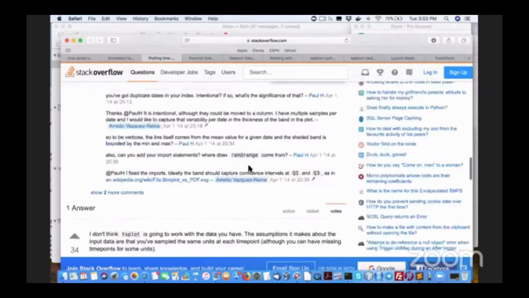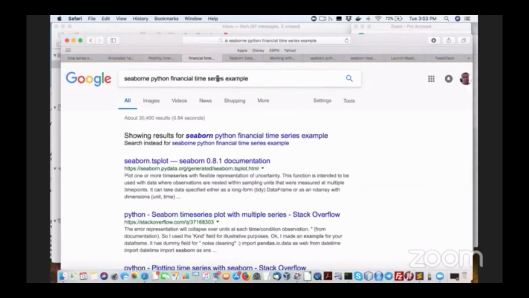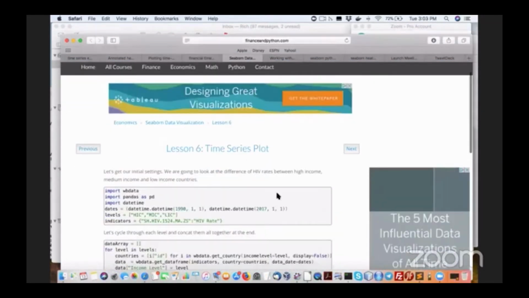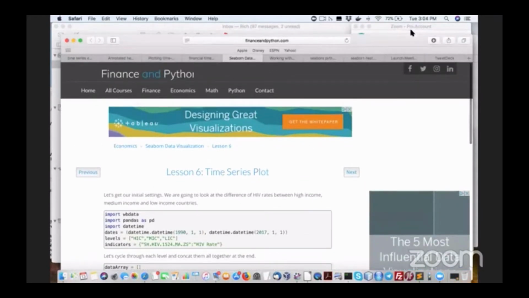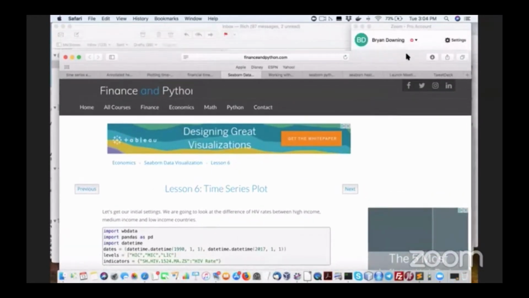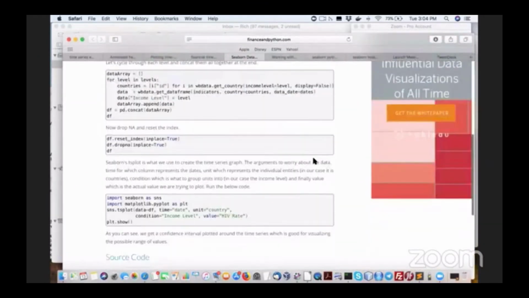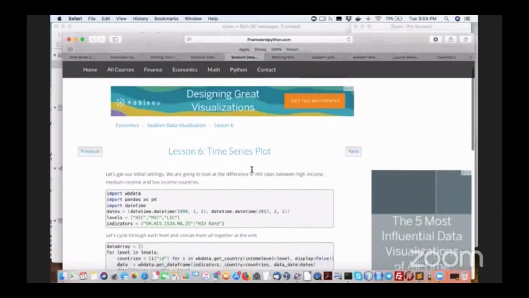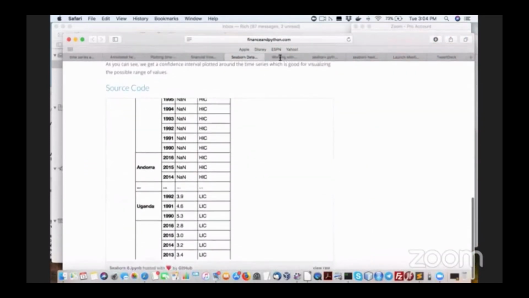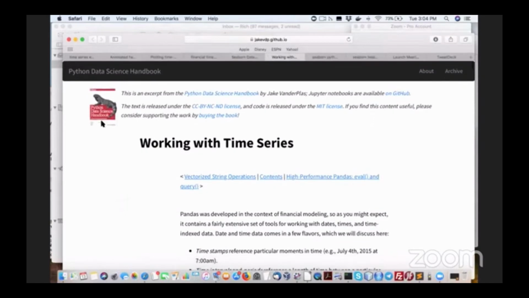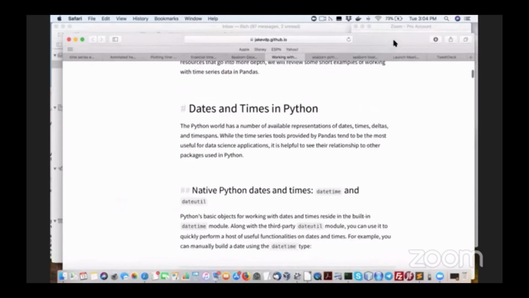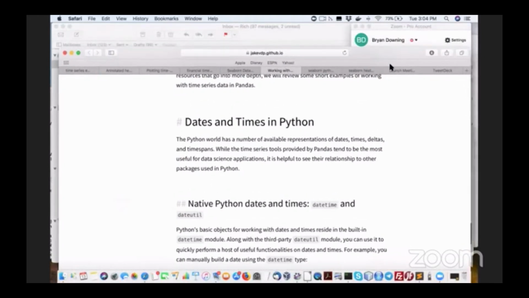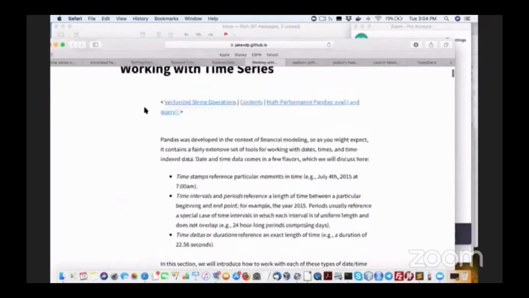references. So here, I wanted to find some examples of financial time series, and I found this really awesome tutorial at financeandpython.com. And what you can see here is how, actually, it's not this one. Where is it? Is it this one? This is from a book. I think it's O'Reilly. Let me just verify that. Oh, and it's on GitHub, but it looks like this is an author of one of the Python books here.